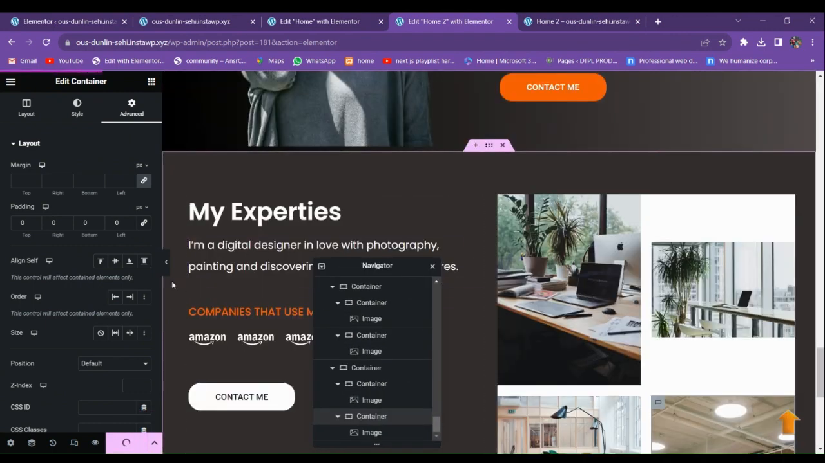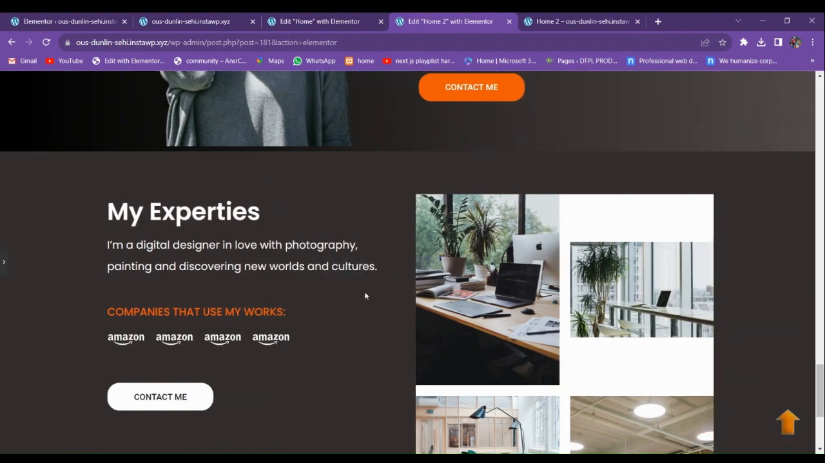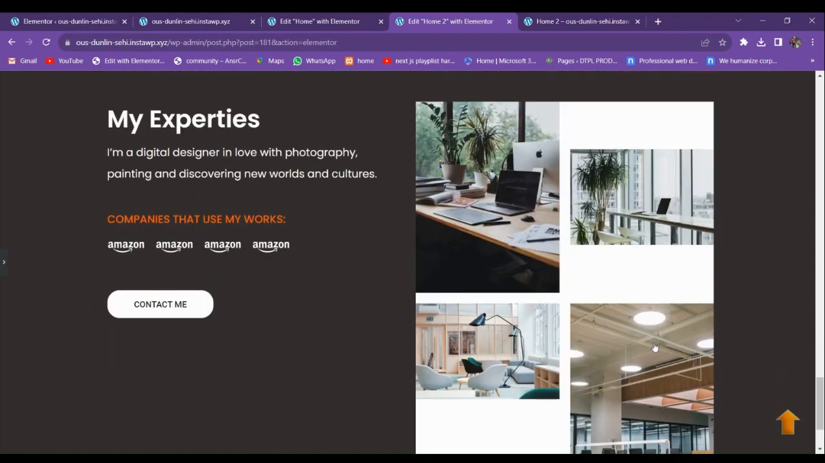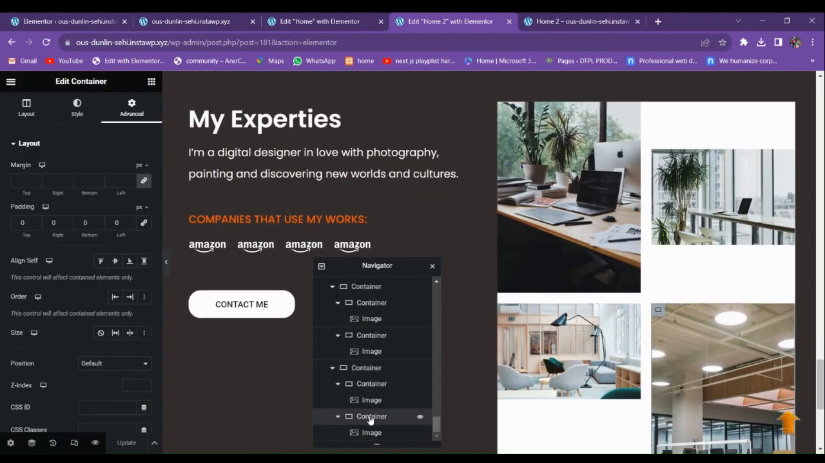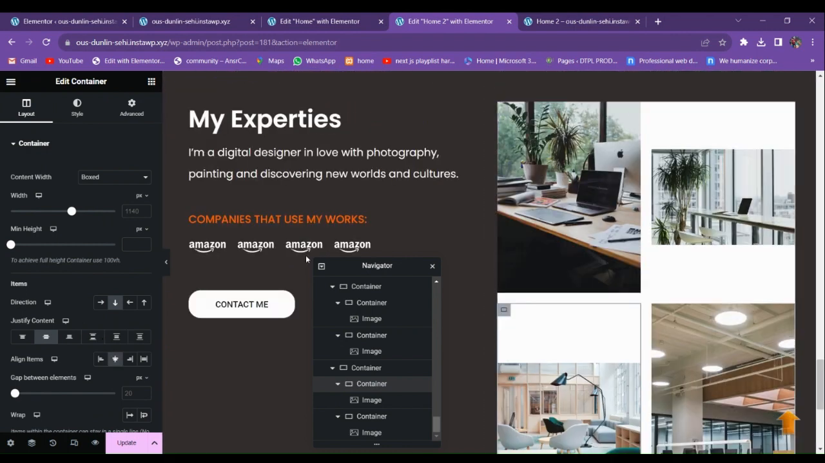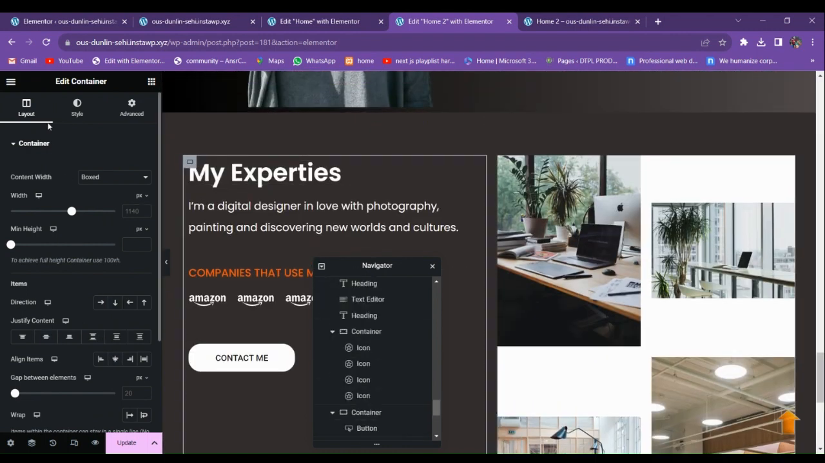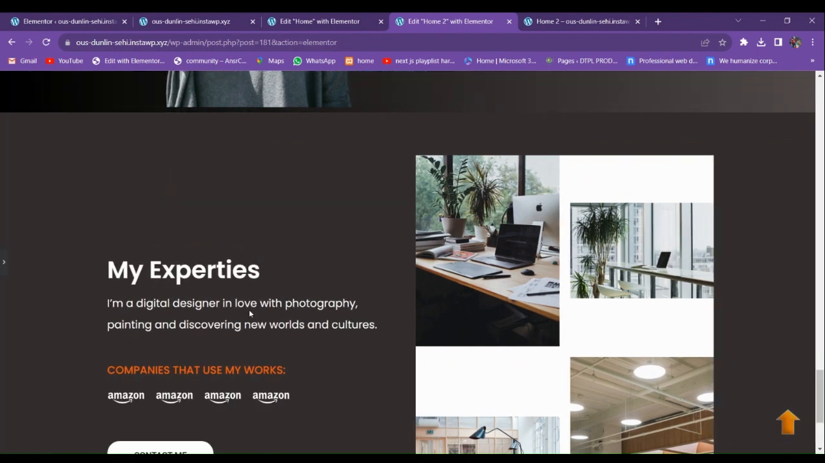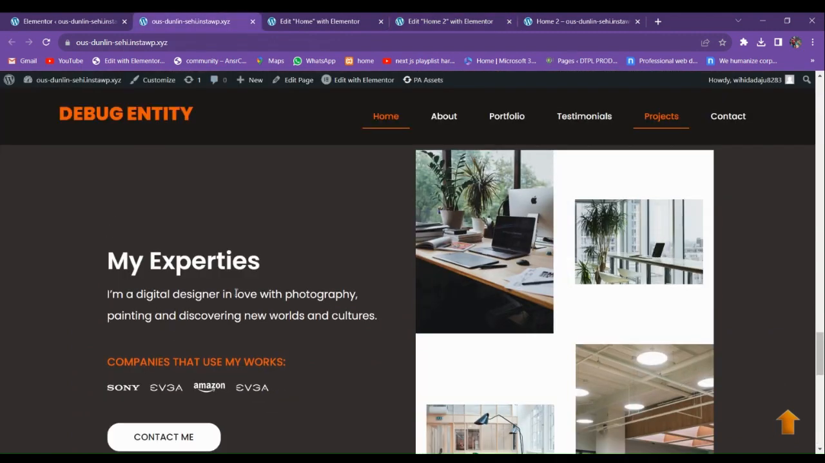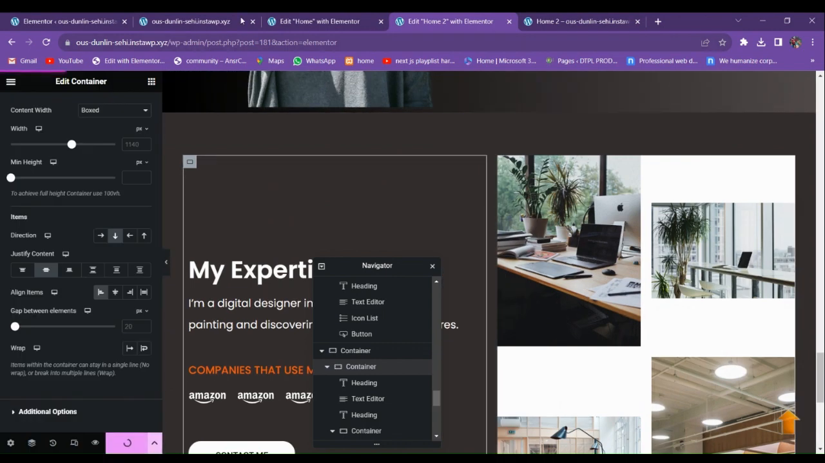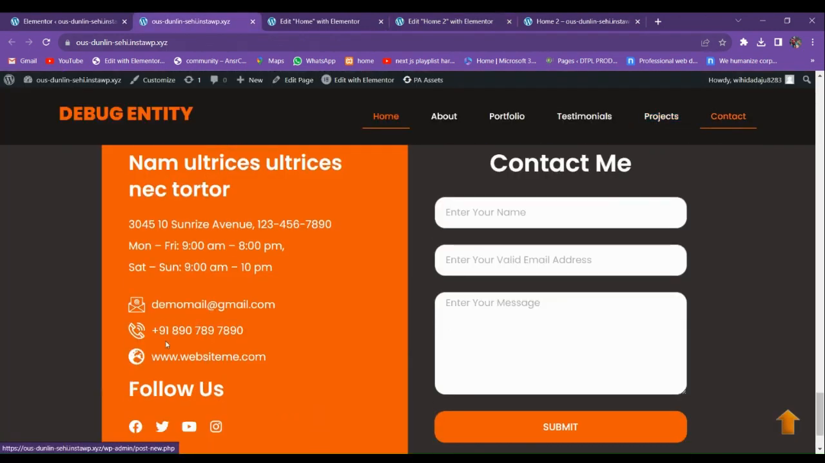Okay, so like here you can see that it has come, but this section is not in the center and this is also not in the center. Okay, so for making this, we have to go to this section, this image section, and layout, and here make it center. Okay, so this is in the center. Okay, so for making this, go to this container, go to layout, and here make it in the center. So by using the Elementor Flexbox, you can make awesome designs. Okay, very fast. Okay, so this section is also ready. Let me update. So let's move to our final section, the contact us section.